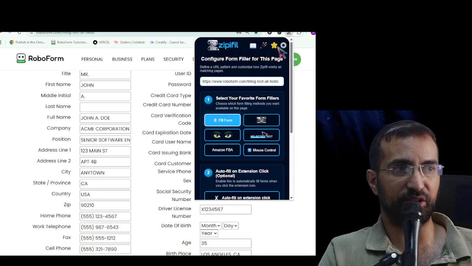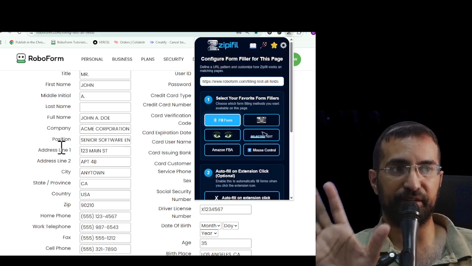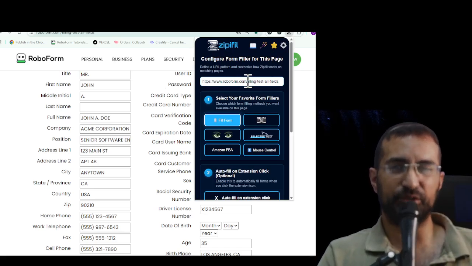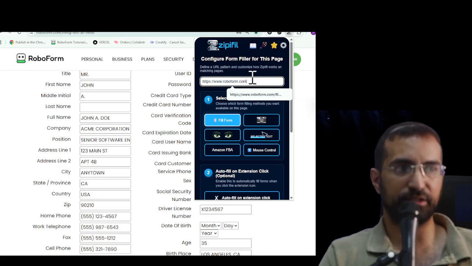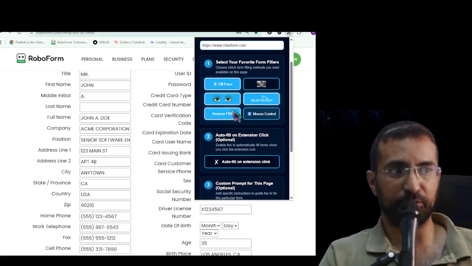When you click the star button here, you can configure the form filler for this specific page of the internet. So whenever you land on this specific page, and businesses, you know what I'm talking about. When there are different pages of the internet, you want to customize the form filler's actions. So over here, you can select which form fillers you want to use on this page. Right now, I'm using the fill form because it works perfectly.